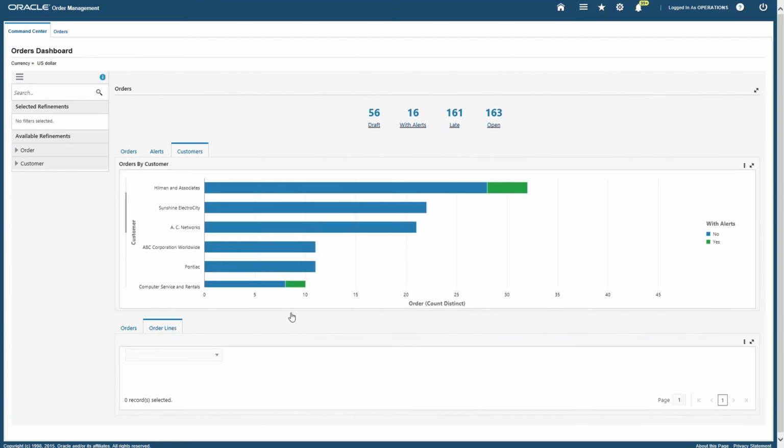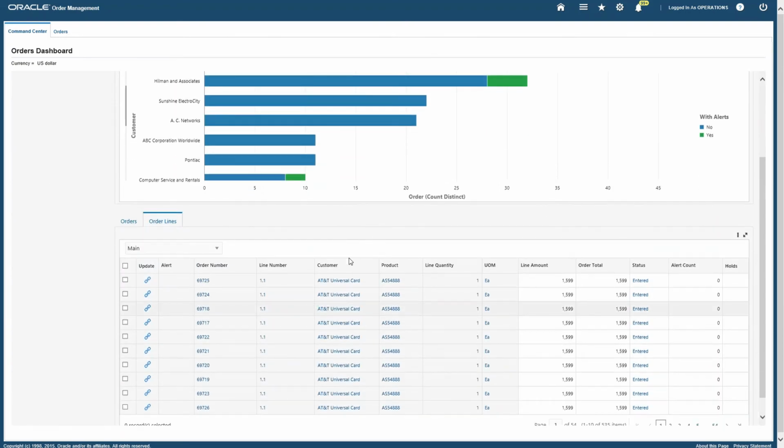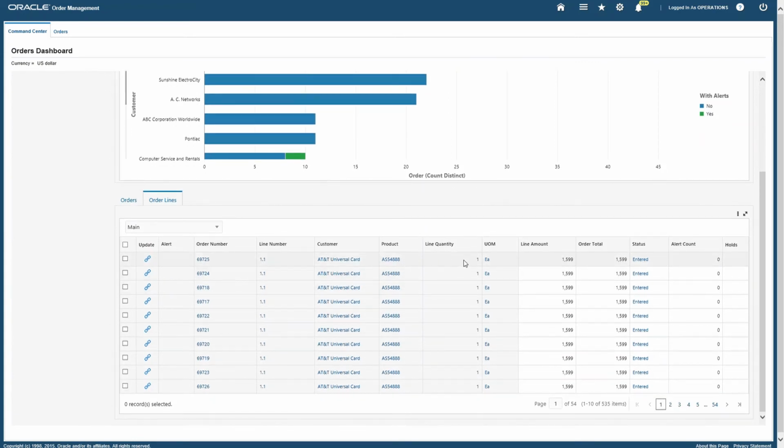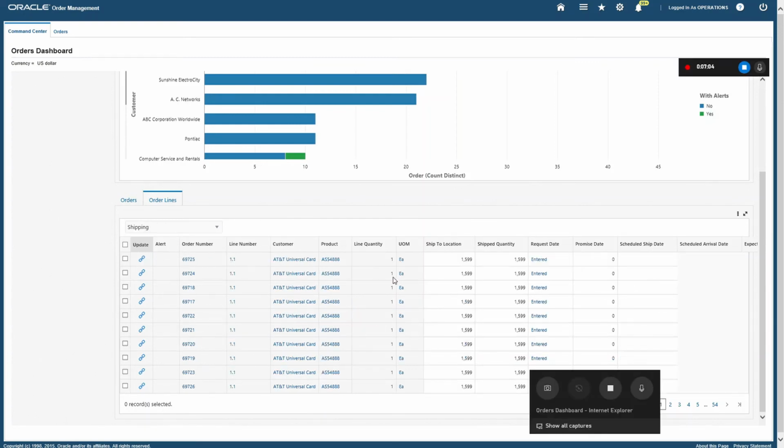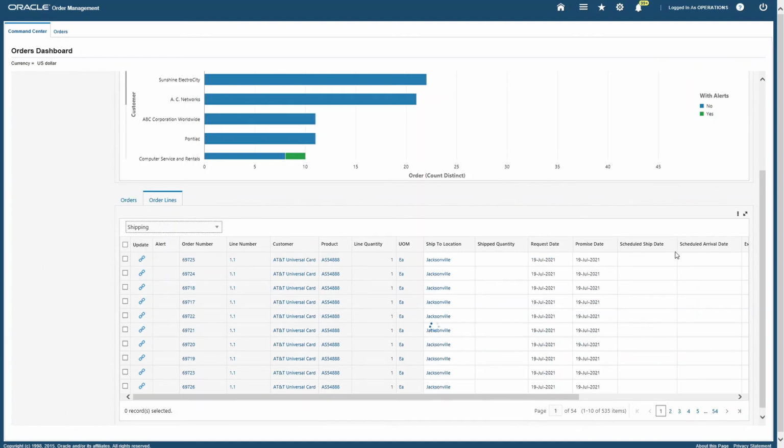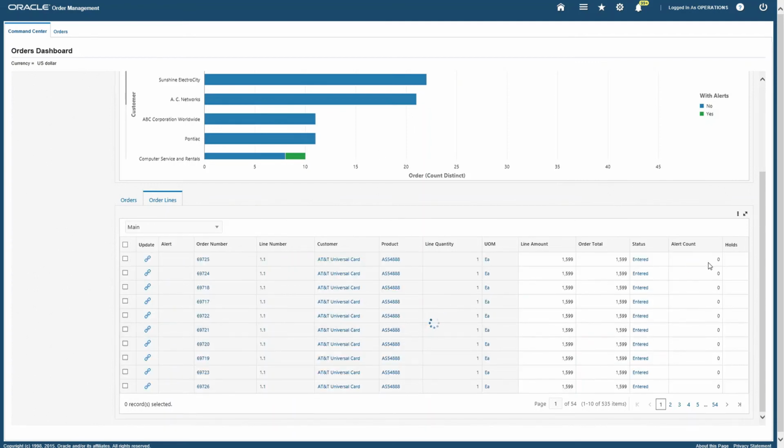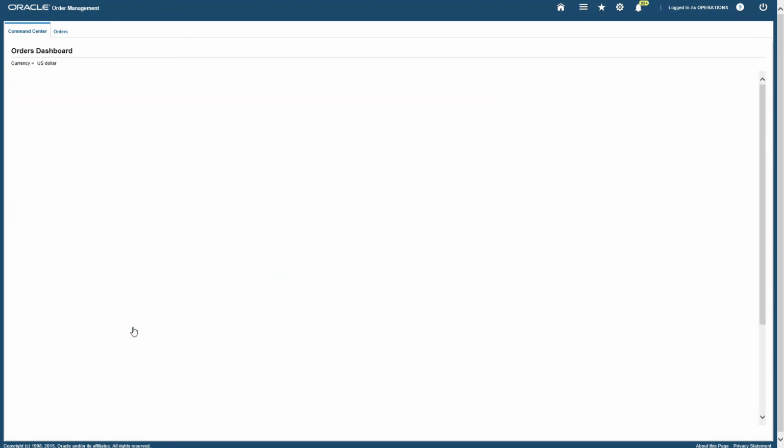When we go to order lines, it will show me the data for all the order lines: order number, order lines, customer, product, quantity, line amount, order total. And since the data on the lines is huge, we have it divided into two sections, main and shipping. If you go to the shipping, the first few columns are the same, but the rest of the columns are different. In the main section, we can see the data related to the order line amount and pricing, but in the shipping section, we can see the data more relevant to shipping. Now let's come back to the order tab.